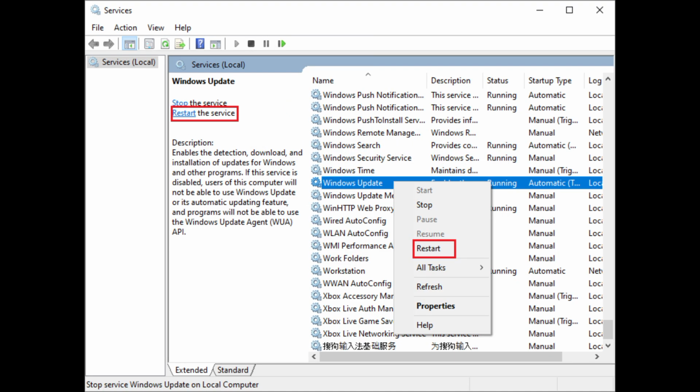Step 5. If the service is already running, right-click Windows Update and select Restart to restart the service. Step 6. Restart your computer and check whether the error is fixed.